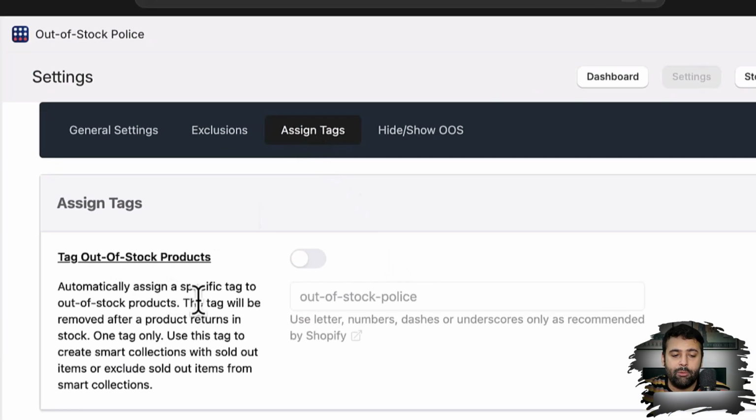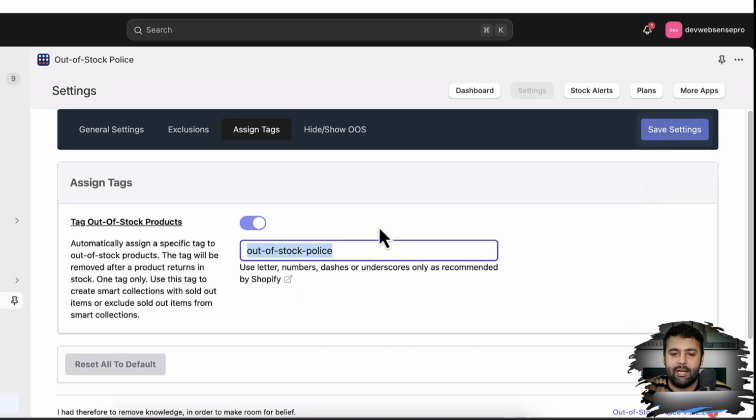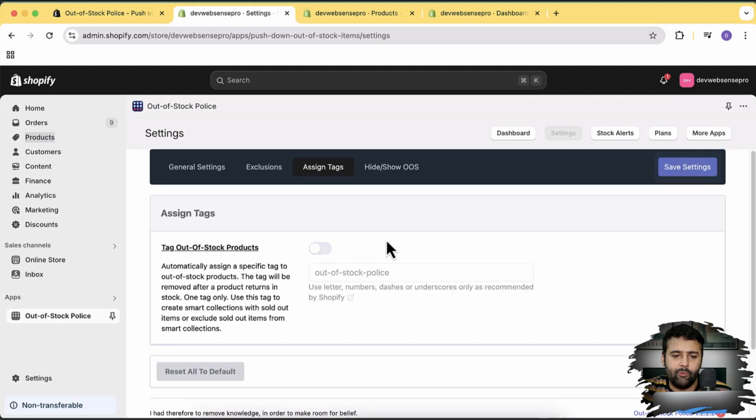And here we have again assign tags. It's going to automatically assign a specific tag once the product goes out of stock. So if I enable that and the product goes out of stock, if I have 10 items for a specific product and it's completely sold out, it's going to add this tag to those products if I have this setting enabled. And after enabling the setting, I'll hit save settings to make sure that, right?